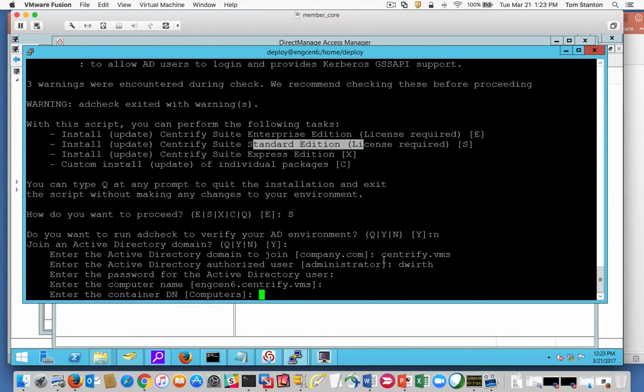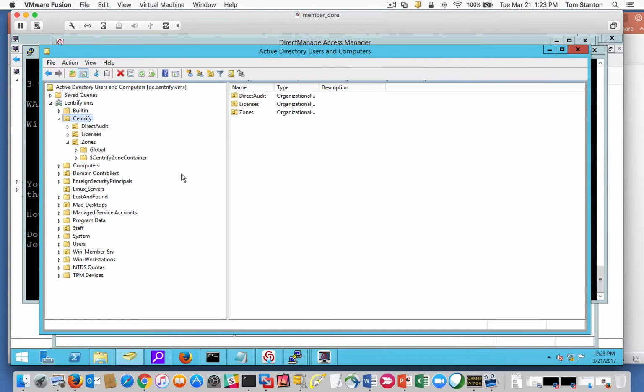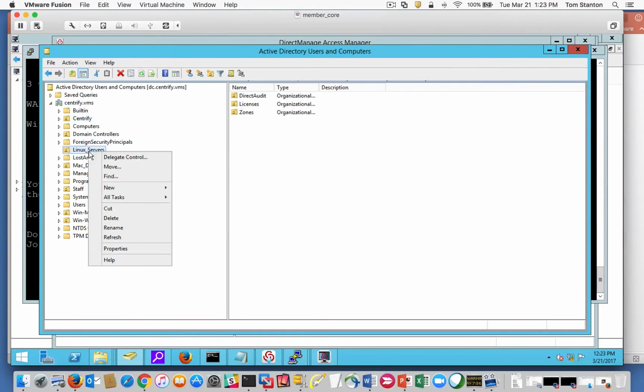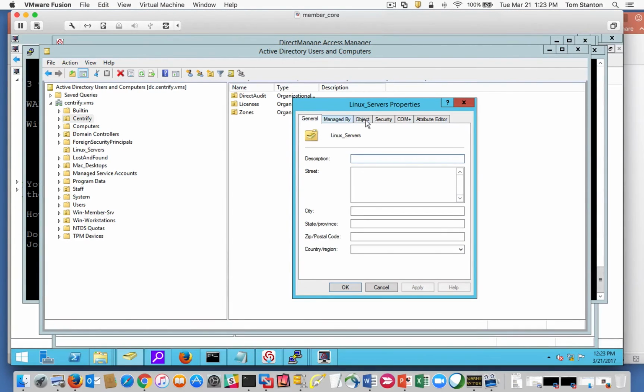Computer name. Now this is where I actually want to put it, and we can use the slash notation. Here's a good thing. I can go inside of my ADUC and go down to Linux servers, go into properties, and actually grab that object.